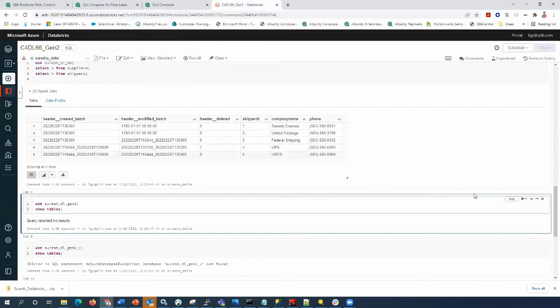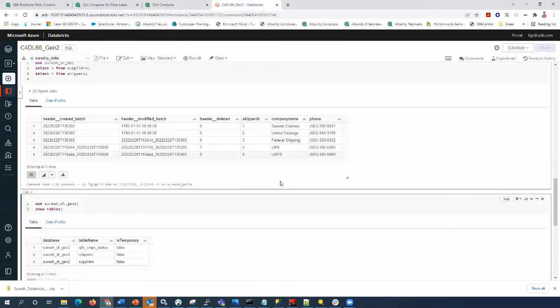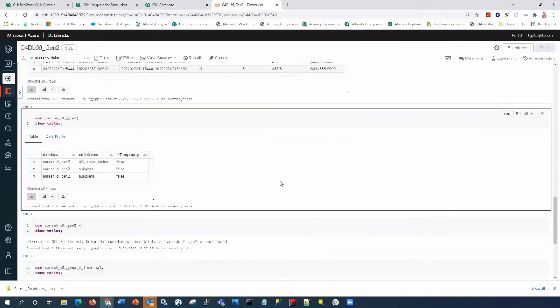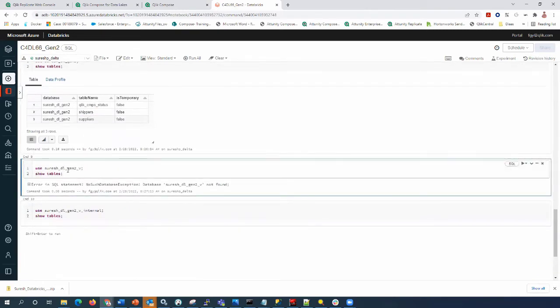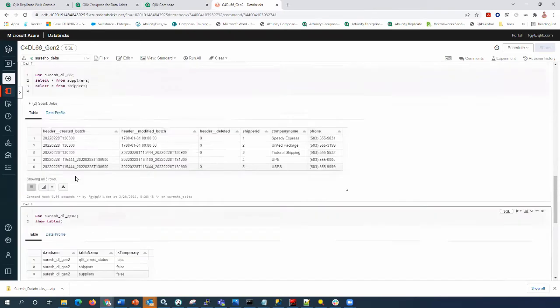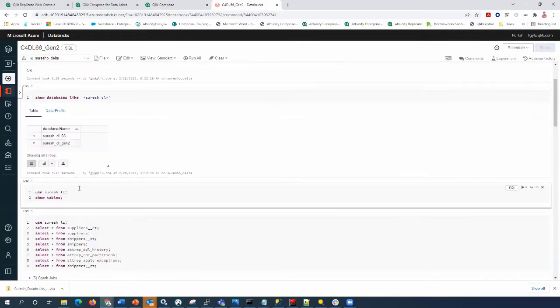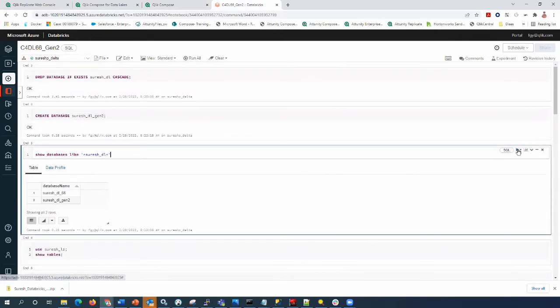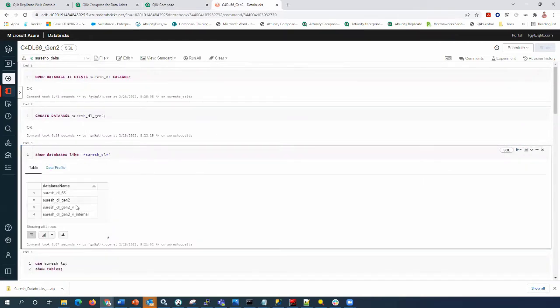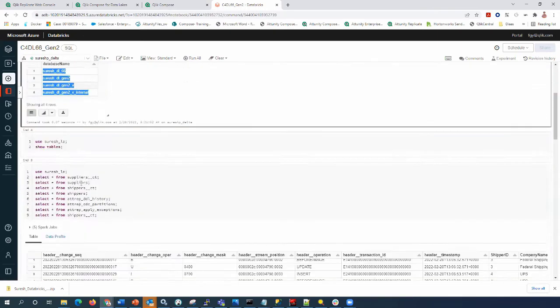Okay, let's run this command again. We can see that there are three tables, one internal table to maintain the status, and these two are the storage tables. Since this is an ODS project, these two are ODS storage tables. And at the same time, let's see, are there any other databases created for Qlik Compose? We can see here, previously there were only two, but now we can see four databases, two extra databases created to maintain internal views.